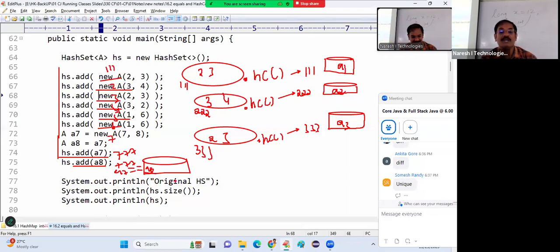Then is A8 stored or not stored? Not stored. Totally how many buckets are created? 7. How many objects are stored? 7. How many are we trying to store? 8. Totally 8 we are trying to store. How many are stored? 7. Okay? Understand?